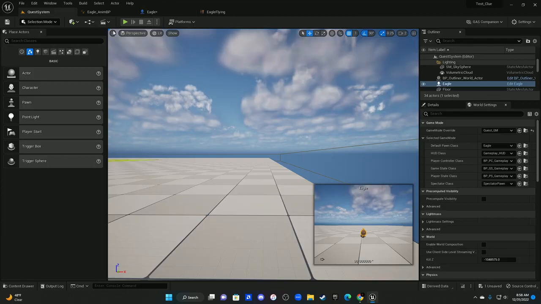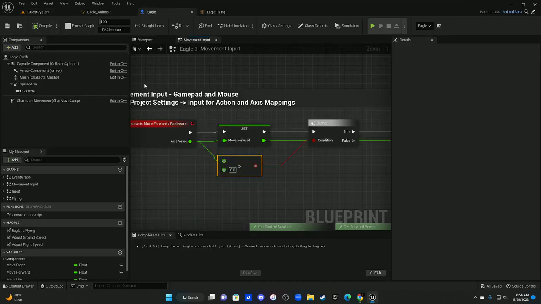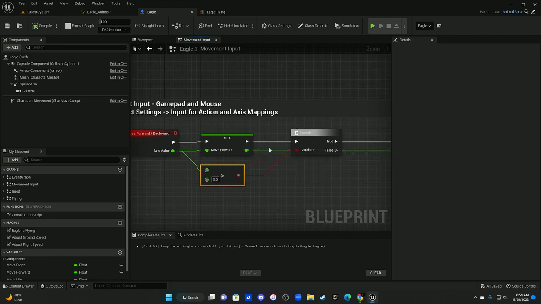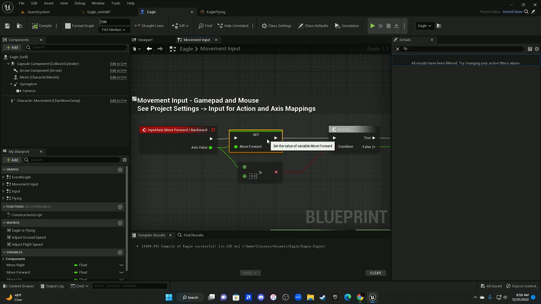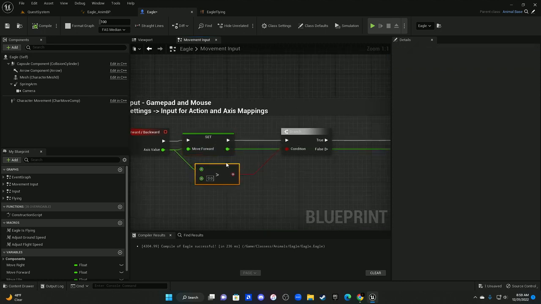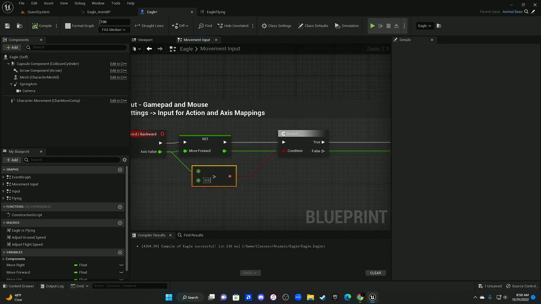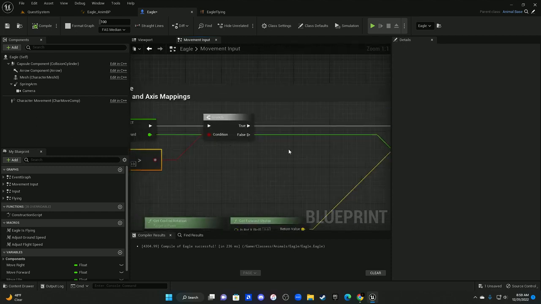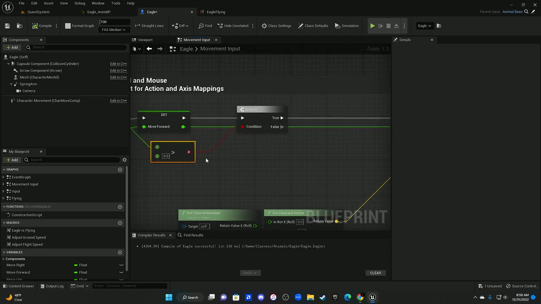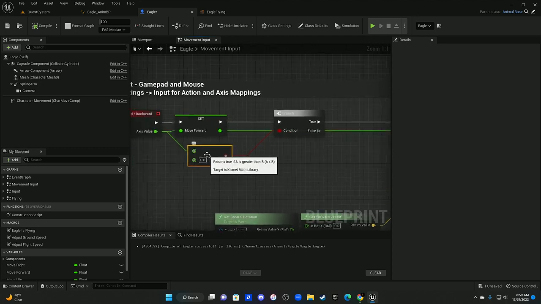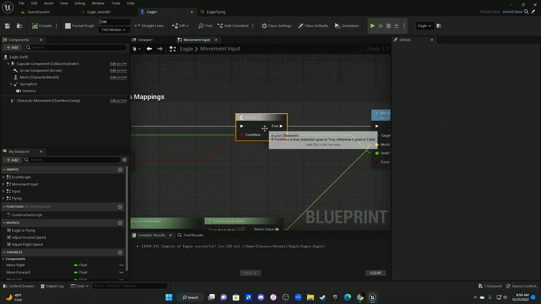Okay, so we need the eagle to fly in the direction you're facing, right? So if I press move forward, set move forward, and then check branch, if the player is moving forward, if this is greater than 0, then execute this. If it's not greater than 0, then don't execute anything. Okay, so I probably want to do this here, right?